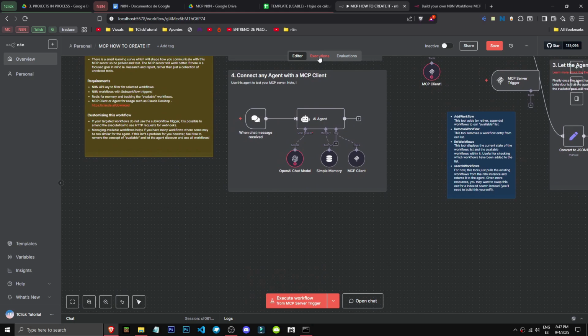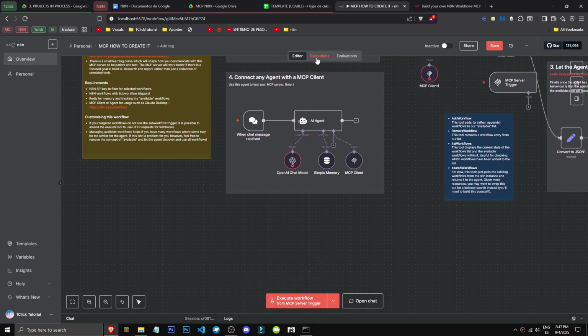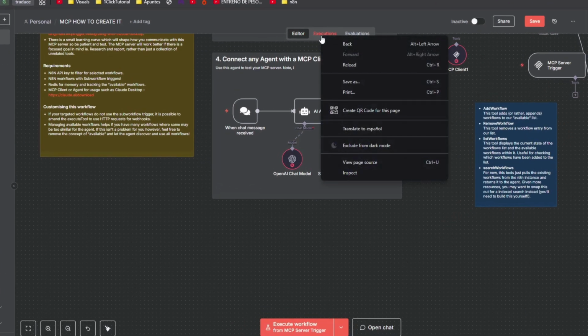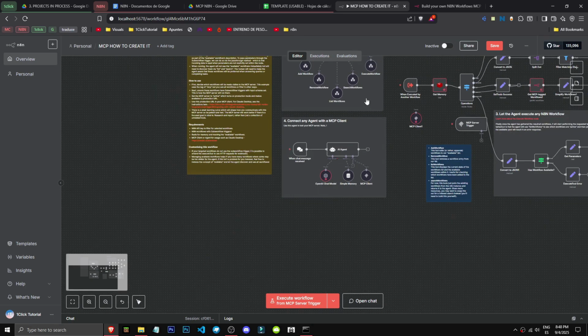After these steps, your N8N becomes a ready MCP server. What does this mean in practice? Any external AI agent like Claude or ChatGPT can now use the tools you expose.